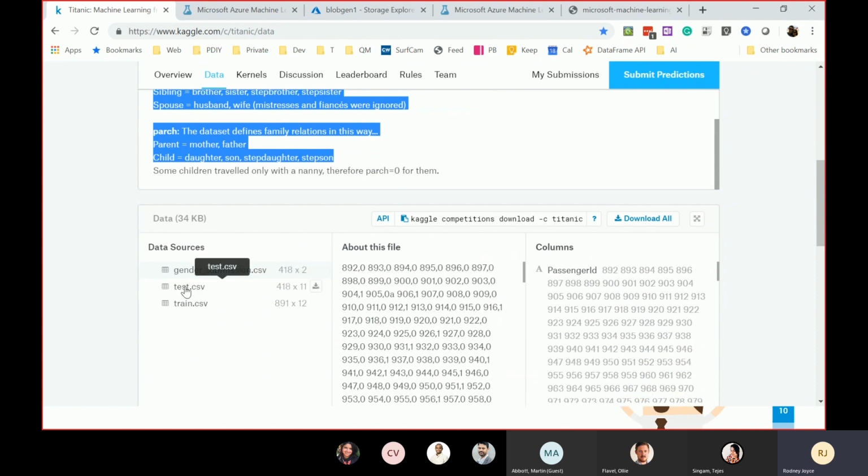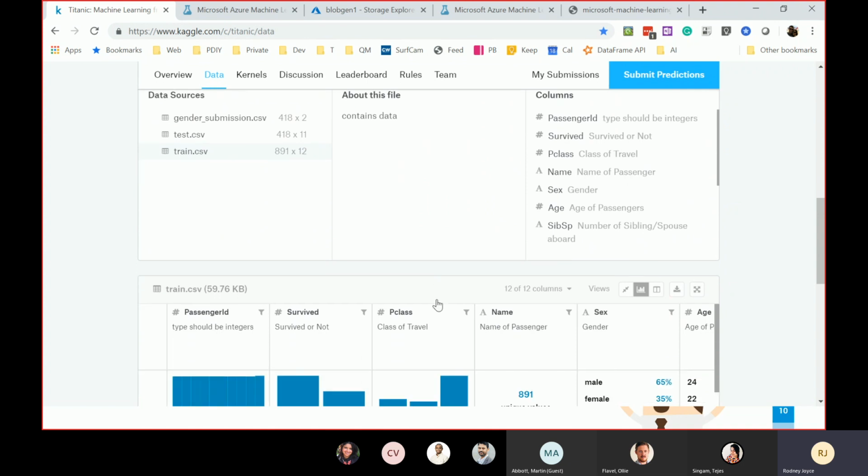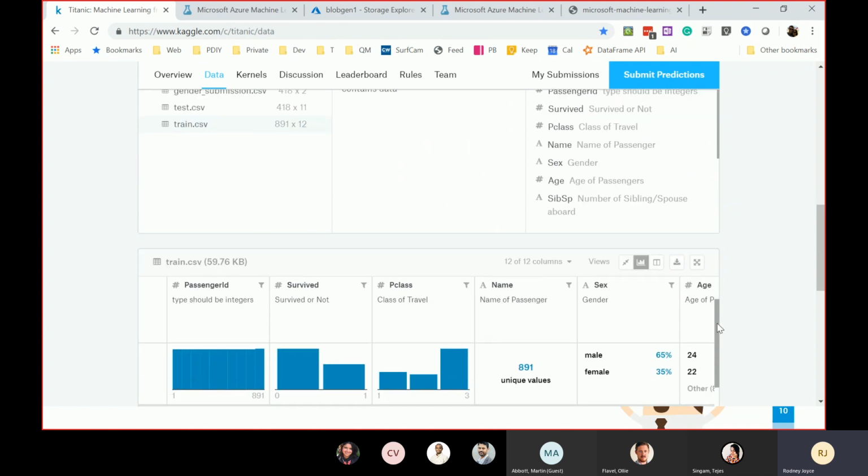If we look at the training data set, it actually shows you a section of it with a nice distribution. For example, with class, we've got 3 values: 1, 2, or 3. Most of the people were traveling in third class, and you can explore the data like this. As you can see, how many were male, how many were female. It's quite interesting. This is what you'd normally do in your EDA phase, where you start to understand the data. But we're going to skip that today.